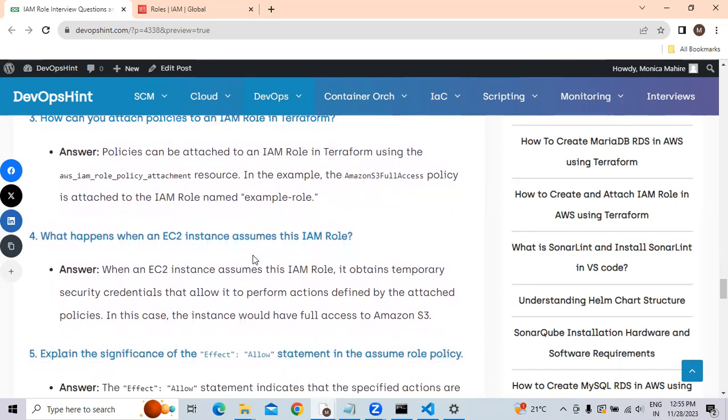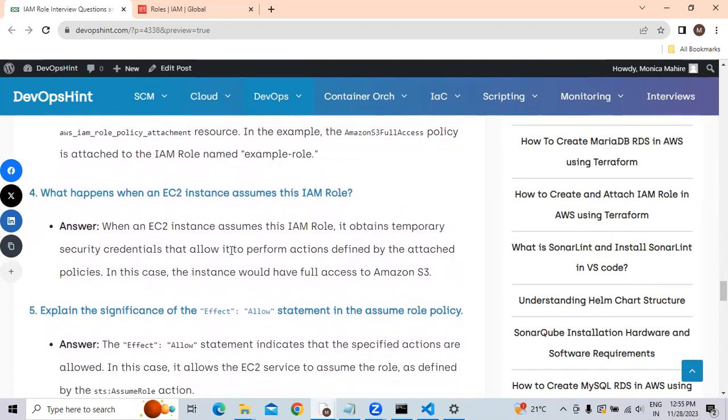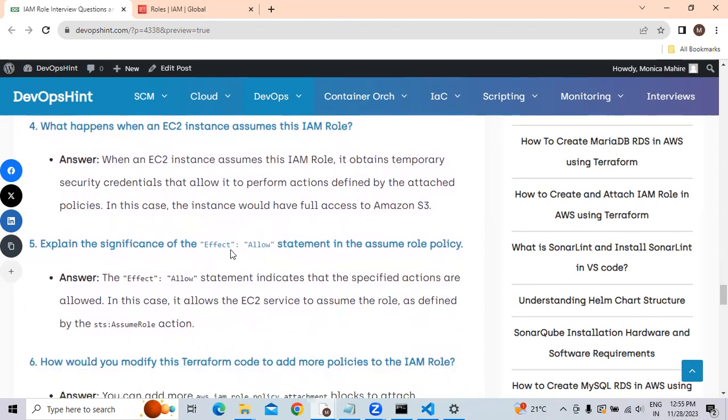The next question may be, what happens when an EC2 instance assumes this role? The answer will be, if the instance assumes this role, it obtains temporary security credentials that allow it to perform actions defined by the attached policy. In our case, we have attached the S3 bucket access, so it will have the permissions to work on that particular resource.